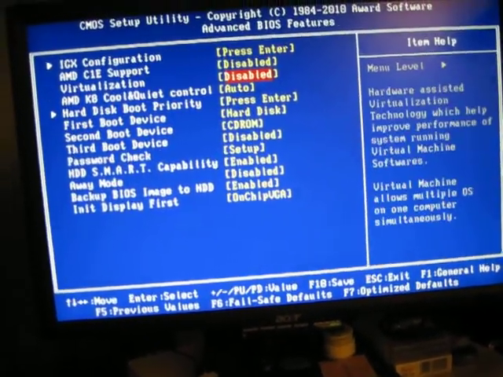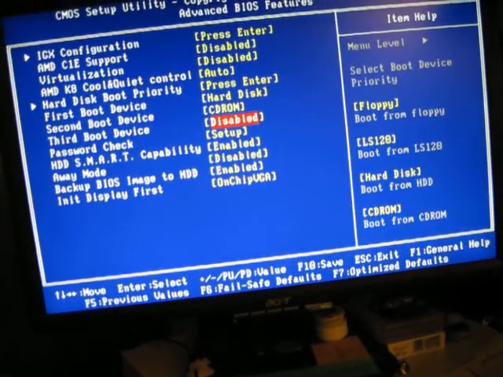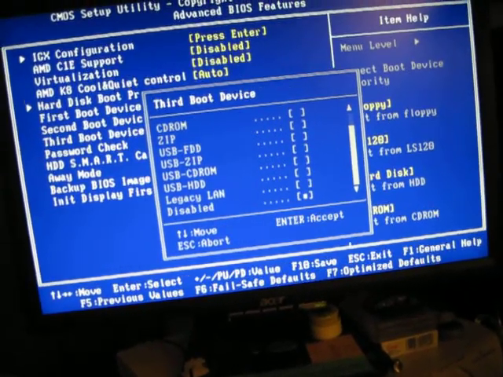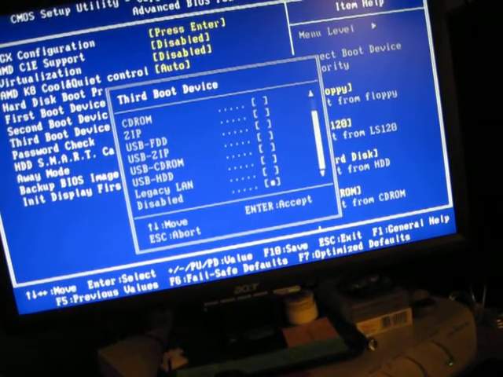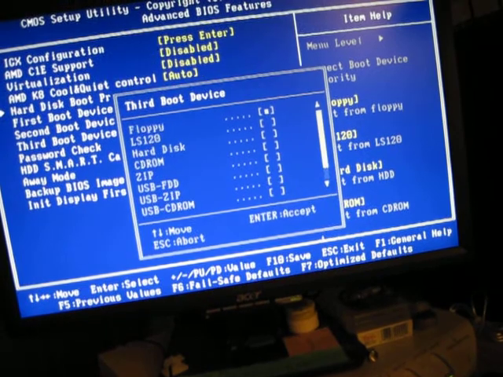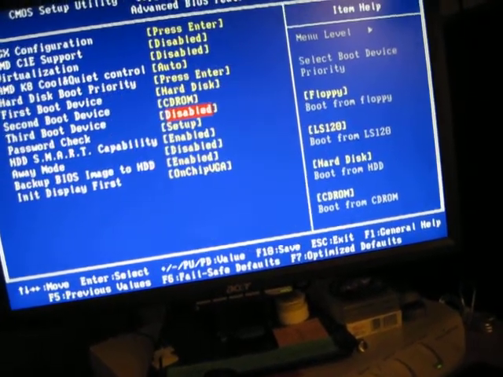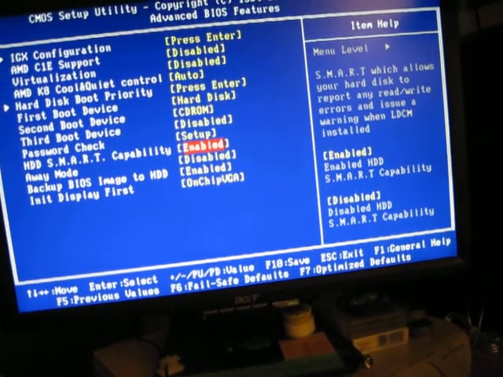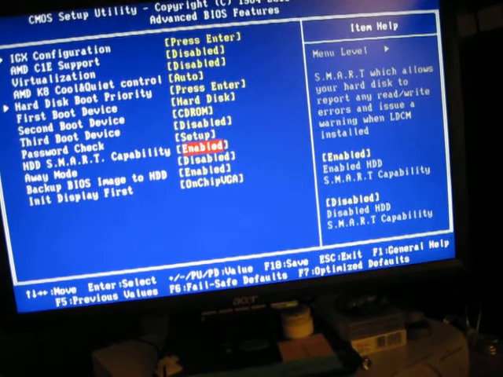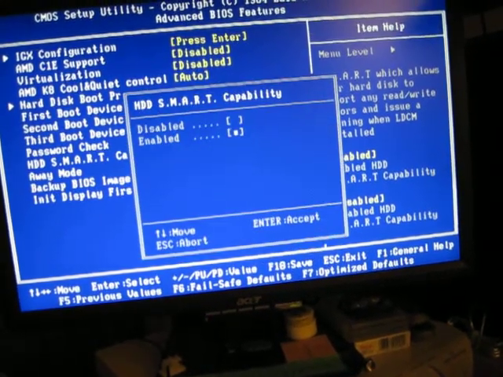And let's see here, the third boot device, which would have started out as floppy, needs to be changed to disabled. Password check, do not need that. HDD SMART capabilities, disabled to enabled. I mean from disabled to enabled.